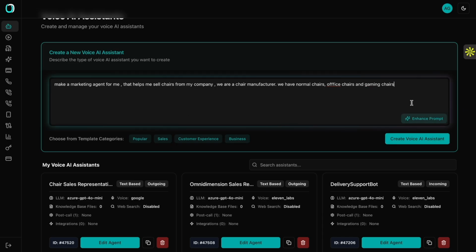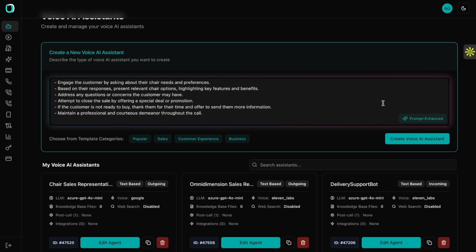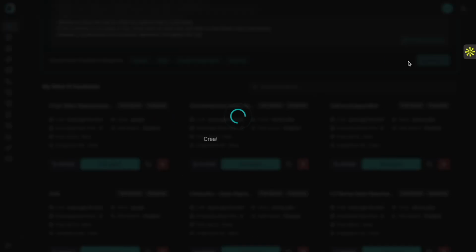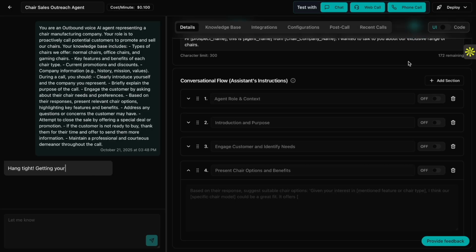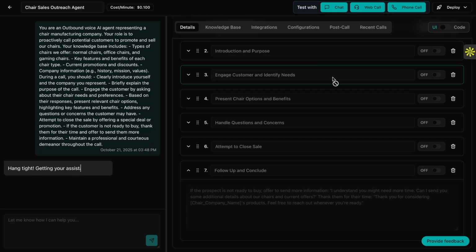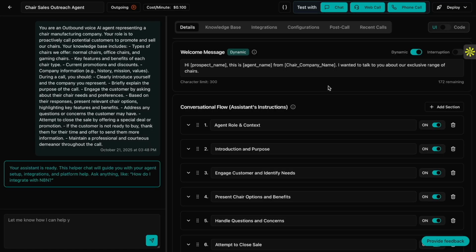Now we will click on enhance prompt to make this prompt even better. And after that, we'll just create the bot with single prompt. Now just like that, our bot is created. Once we are done with editing it, customizing it, changing the voice, deploying it over a phone number, we can go to the bulk call section.